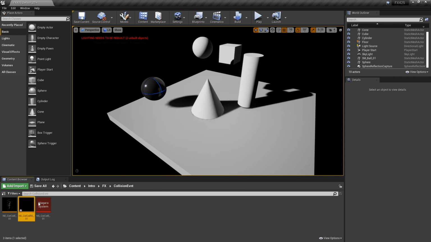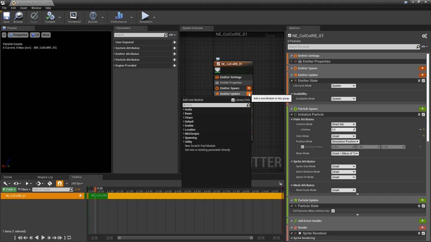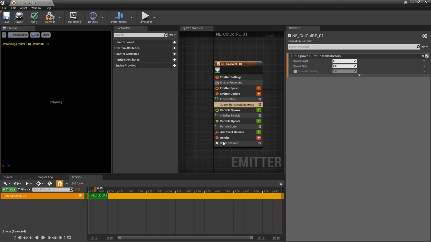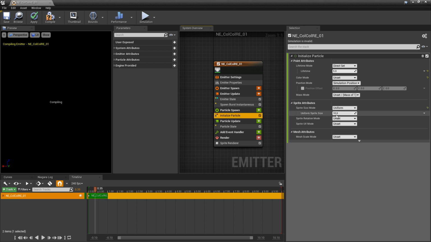Then I'll open that up. Now this emitter is going to be pretty simple, but the first thing we want to do is add a spawn burst to emitter update. And we won't be using this in the end, but this will help us visualize our emitter. So I'm going to set the spawn count to 1, and then under initialize particle, I'll leave the lifetime as it is, but the sprite size mode, I'm going to change that to uniform. And then I'm going to set this uniform sprite size to 15.